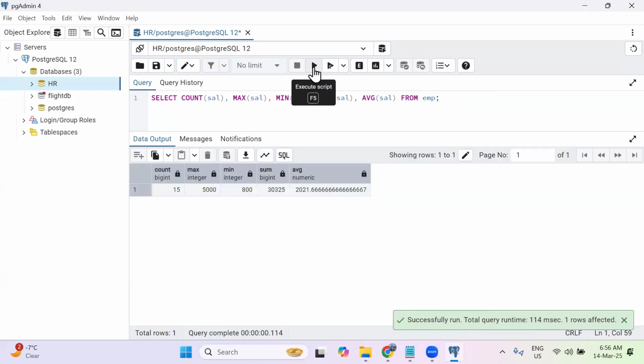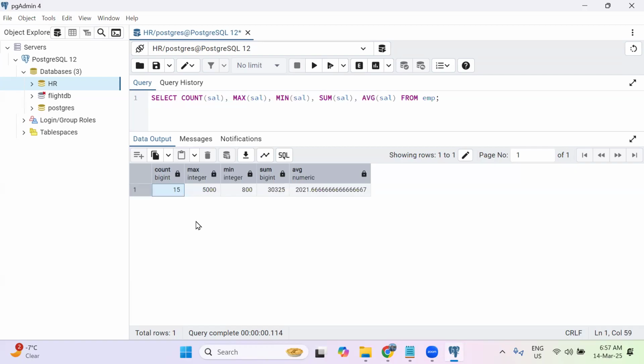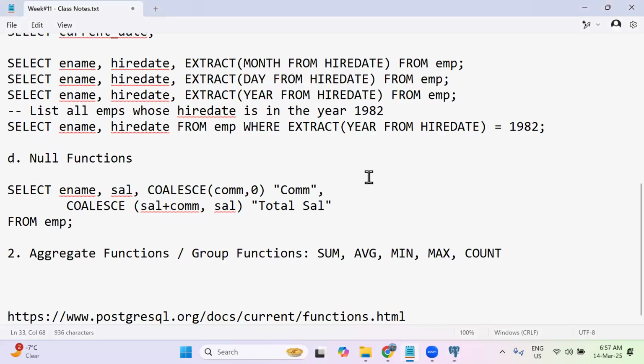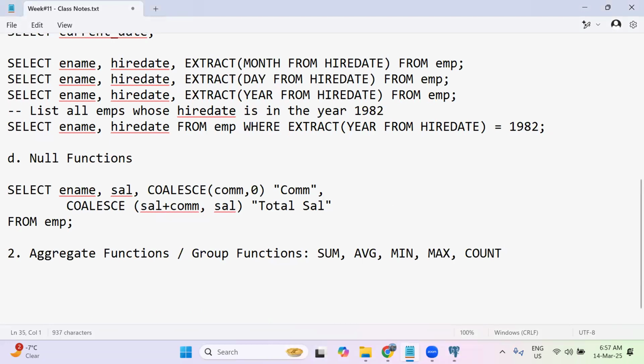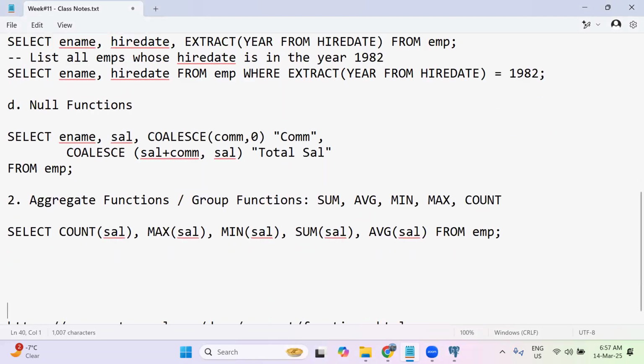So have a look here, guys. There are 15 records in the salary column. The maximum value in the salary column is 5,000, minimum is 800, the sum is this, and the average is this. These are your aggregate functions, also called group functions. They work on a group of records to produce a single line of output. It doesn't matter if a column has 10 records or 100,000 records, the output will always be a single value.